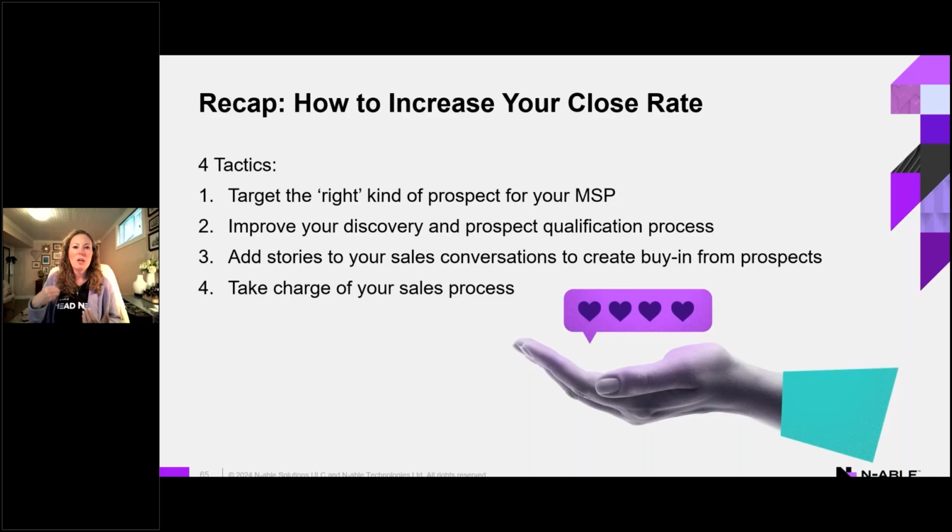Point number 2, improve your discovery and prospect qualification process. And that's really what Bootcamp 1 was all about as part of this series. If you're not asking the right set of questions, it'll be more difficult for you to uncover the real challenges, the real struggles that your prospect is experiencing. And this is where you're going to have a difficult time creating that emotion and that sense of urgency that you ideally want as part of your sales process.